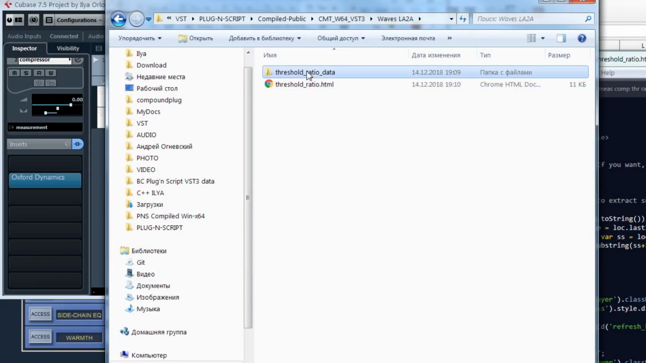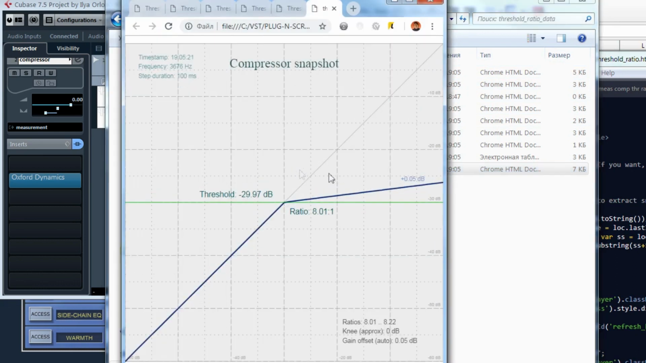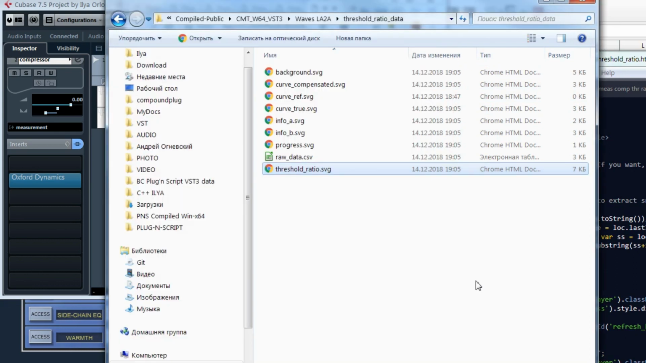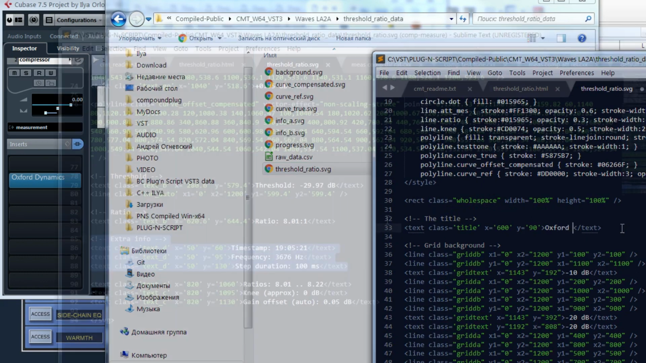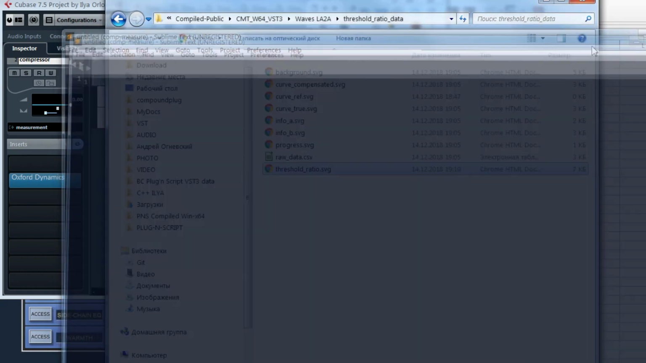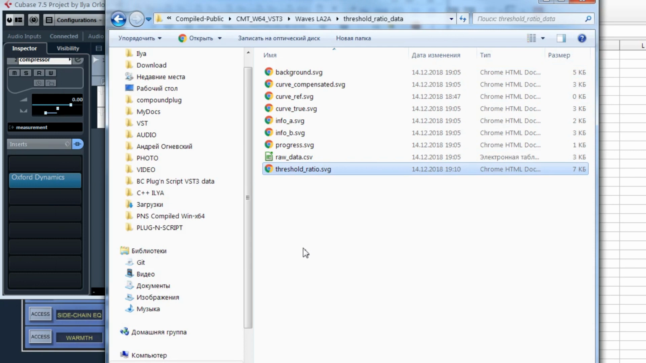If you want to share this snapshot with someone on the internet, you can just take one SVG snapshot. It has all the data, you can edit it, enter a new snapshot name, remove the unnecessary data, open it up. You see the snapshot name and the clear picture. You can now share it online.